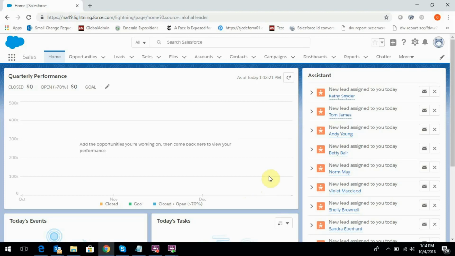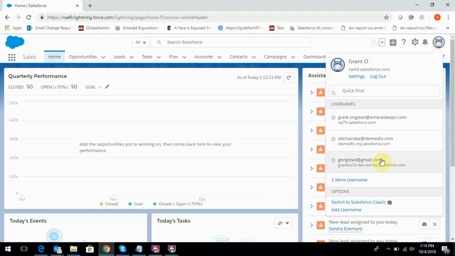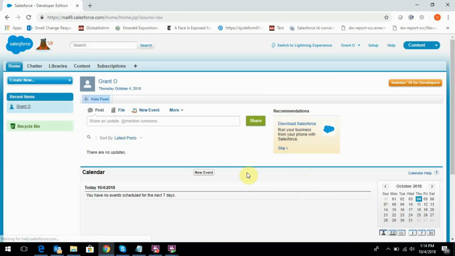Compare this to the Classic experience. To navigate to Classic, click your user avatar and switch to Classic. Here's how Salesforce existed for many years. Not bad, and still visibly appealing for a CRM, but not nearly as cool.